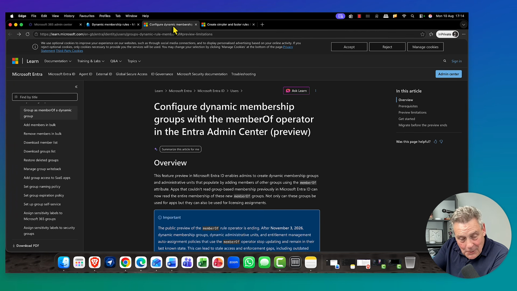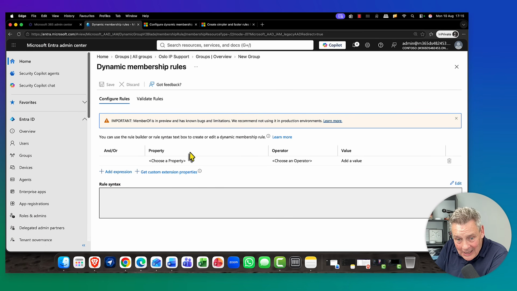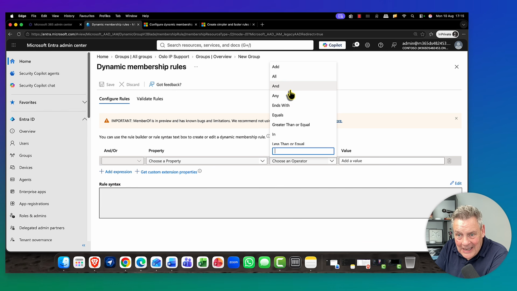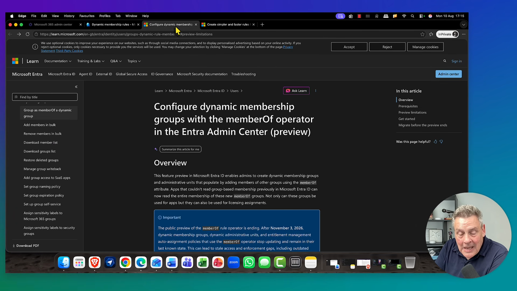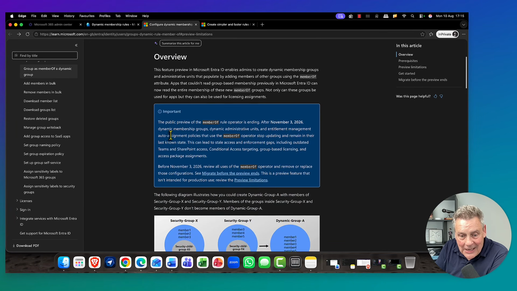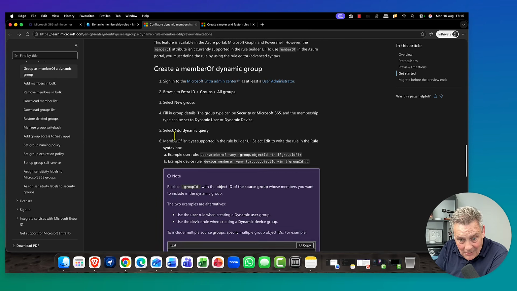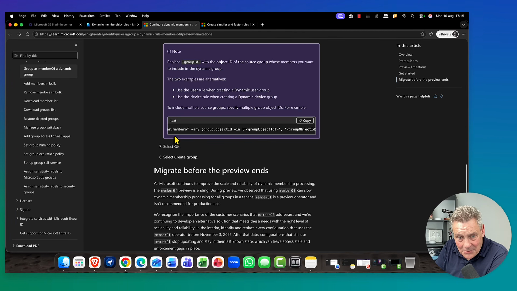Typically, it's actually been in public preview for a number of years. You actually couldn't put it into the UI. There was never a UI for it. So you can see here that nowhere will you see memberOf. It simply doesn't exist. And the only way that you could do it was via PowerShell. And they give you some examples here.